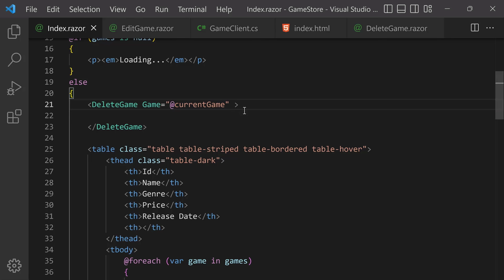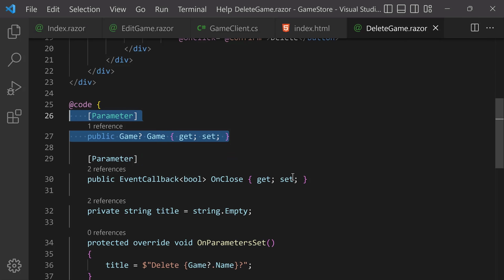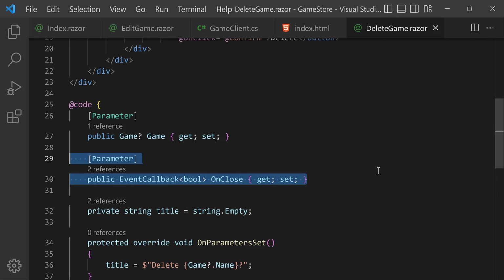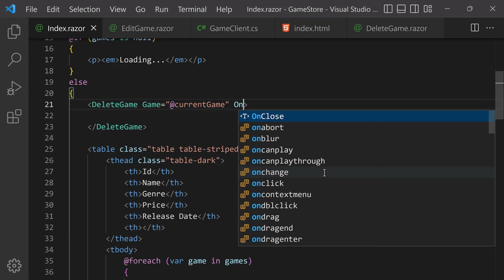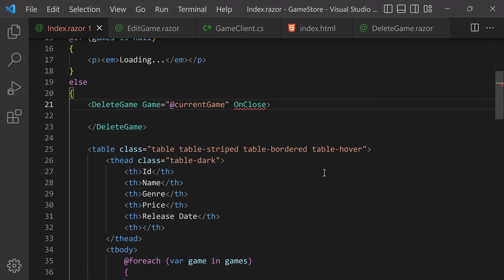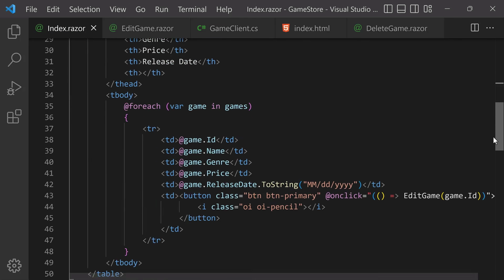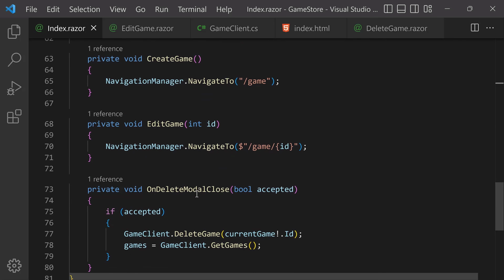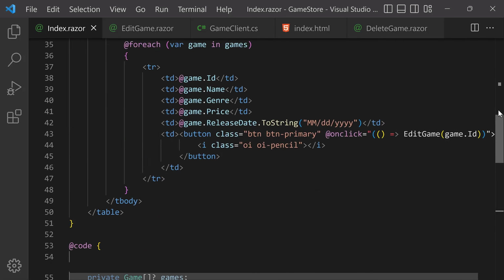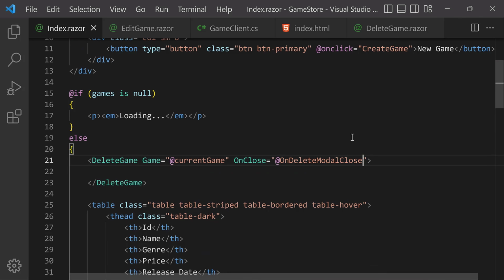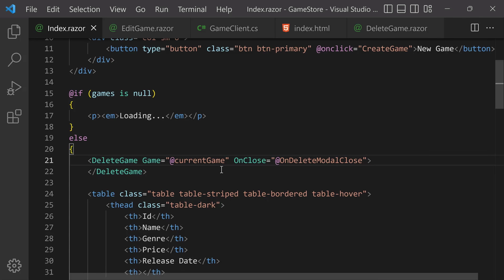The next thing is the onClose. Remember that we also have this parameter onClose right here. We're going to define that as our onDelete modal close method, the method that we just defined down here. Maybe I'll just copy that and paste it there to avoid typos. And so that is how we can define our delete game component.